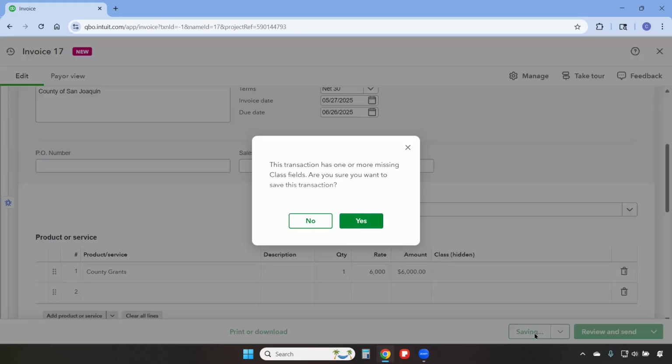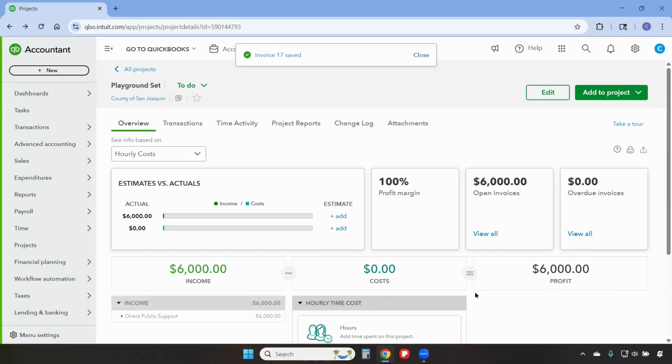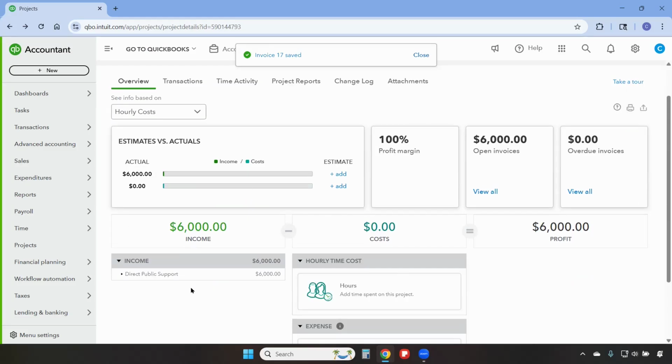I'm going to save and close. We're not using a class, so I'm going to click Yes to continue. And then here we can see the $6,000 have been recorded. If I click on this arrow, I can see that the main income category is direct public support, and the subcategory is county grants for $6,000.